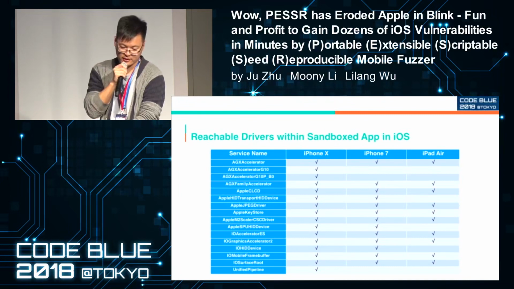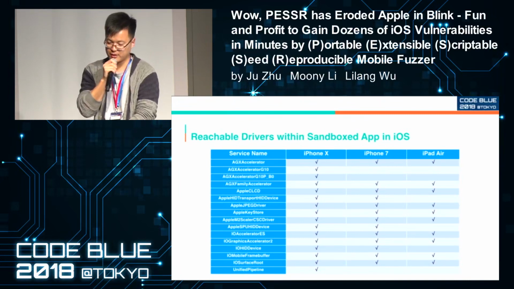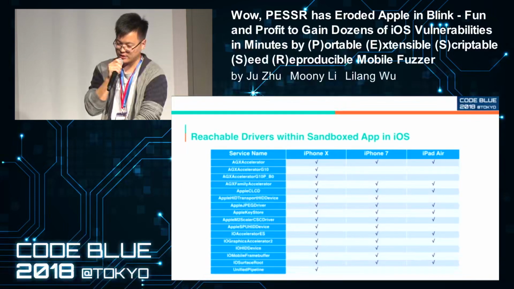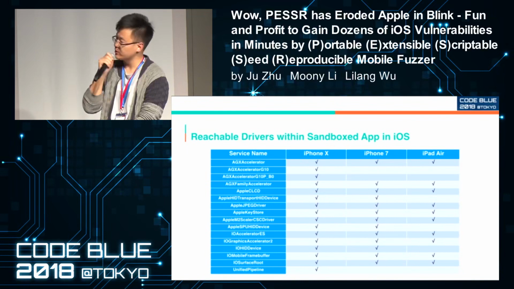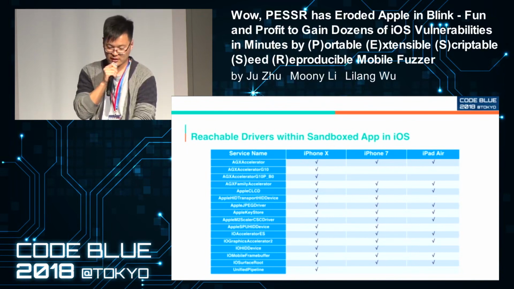Here we list the kernel extensions which can be reached directly through sandbox apps, including for our iPhone X, iPhone 7, and iPad Air.